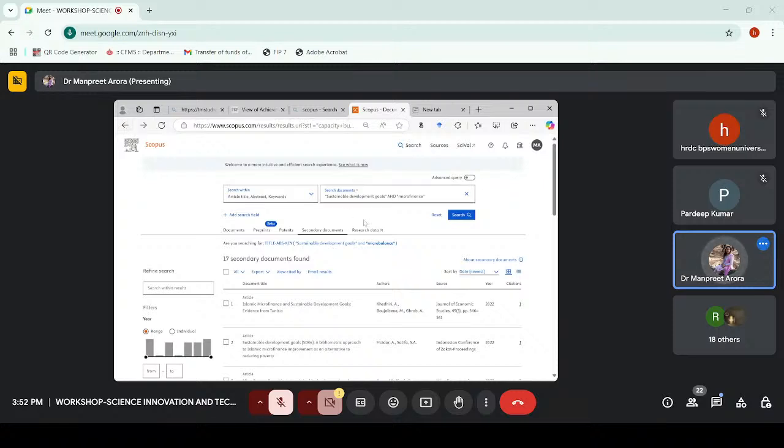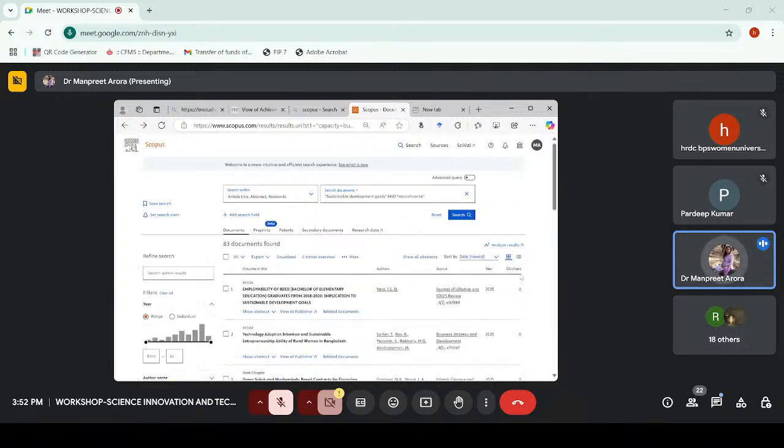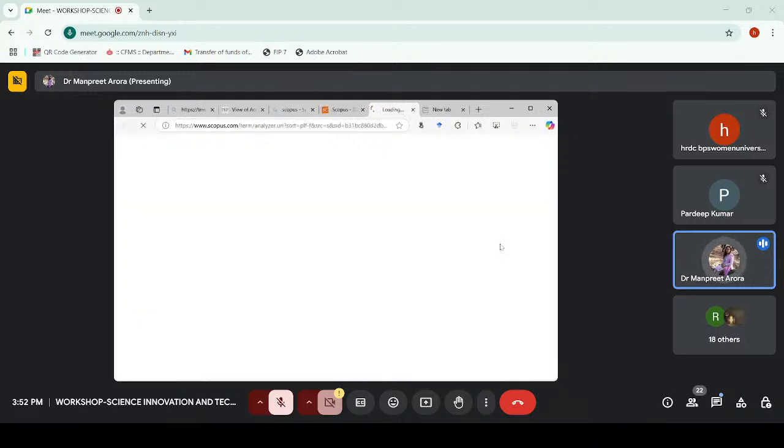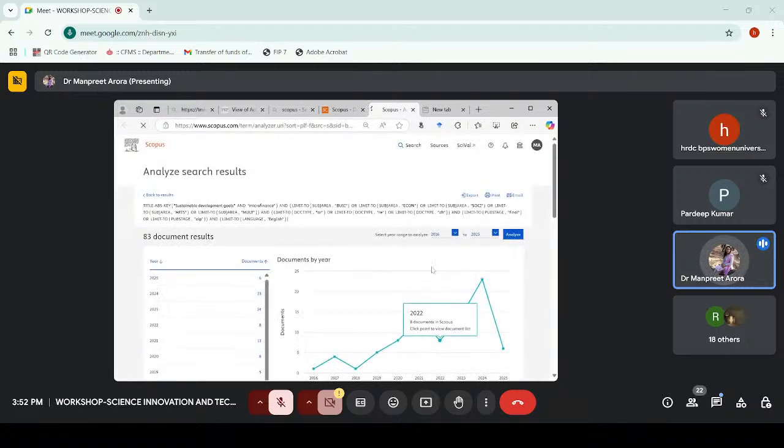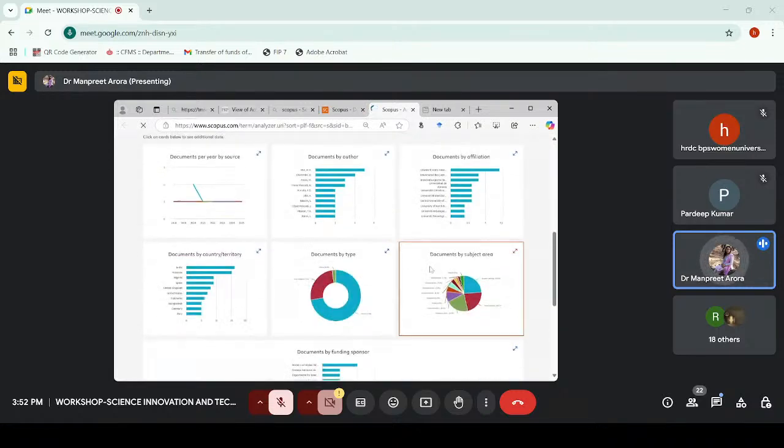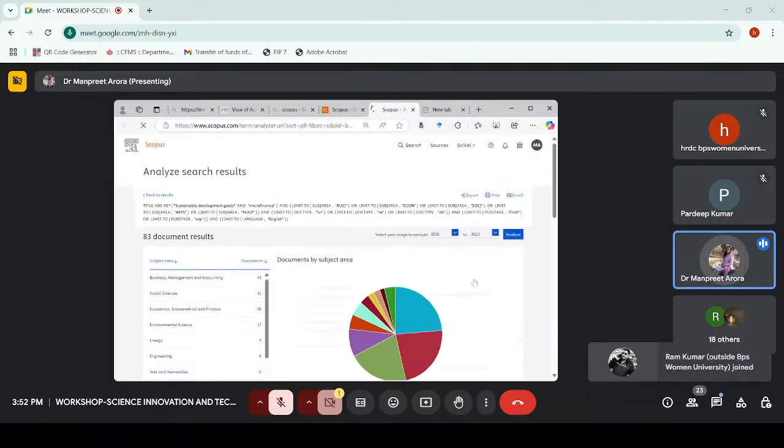As I told you, the major dimensions are authors, keyword analysis, and the names of the countries in which the research has been done. So if you go to analyze results, while analyzing your result, you can see documents by subject area also. Subject area is one more dimension which can be used.